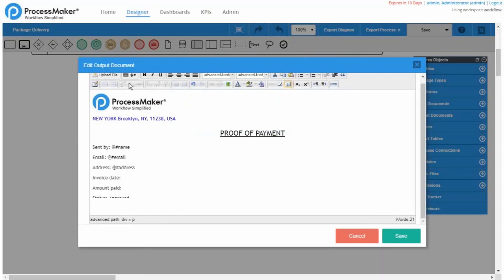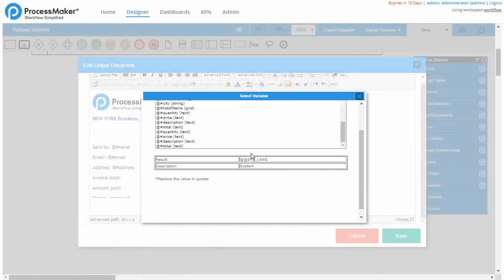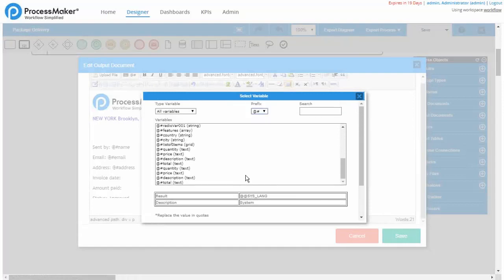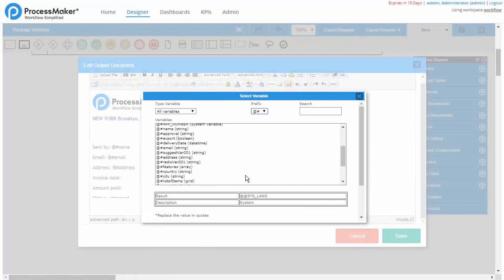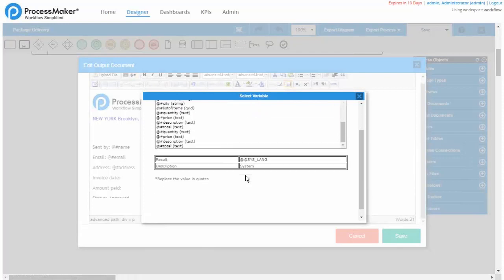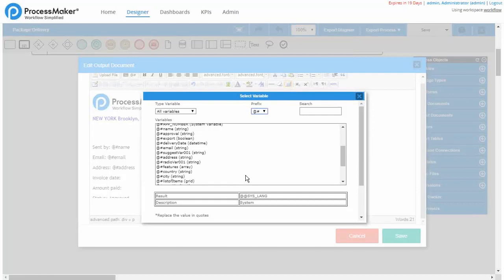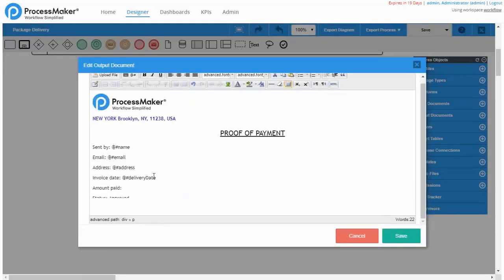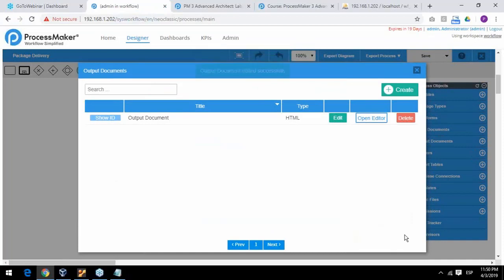Then you have the invoice date. Well, it can be any date. So for delivery date, I'm going to use it, and then the amount paid. Okay, so I'm going to save it. There you have it. We have both things, the output document and the input document.